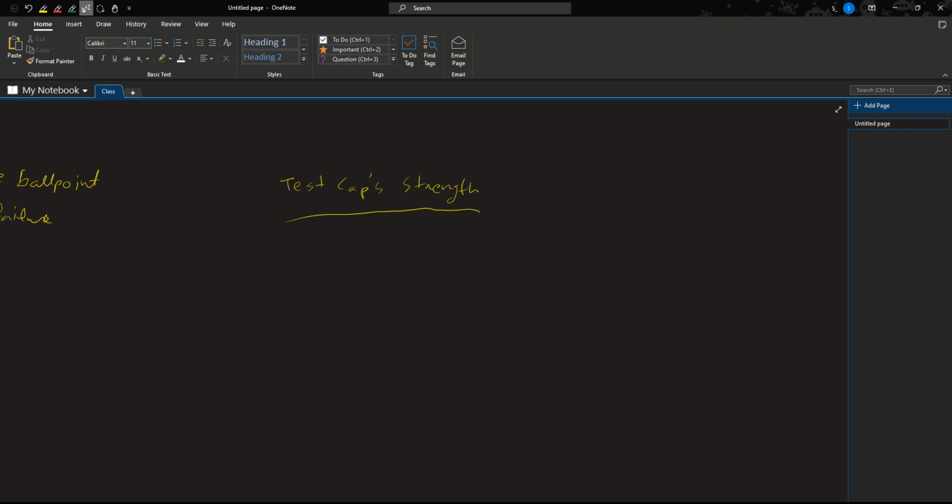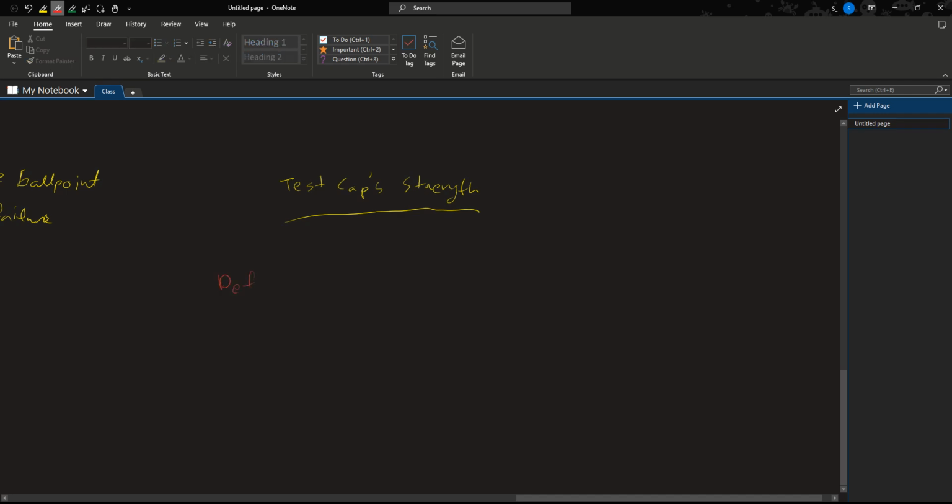So now, what happens when a defect is found? If the pen's cap breaks during the test, it indicates a defect. A defect means that the product didn't meet the quality standards. Here is the process for handling a defect.